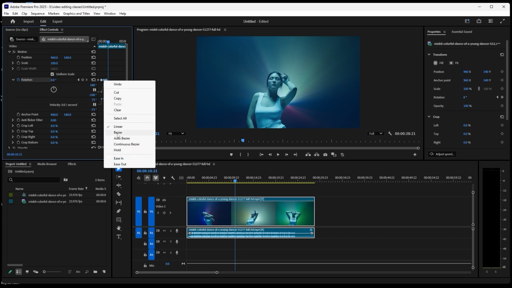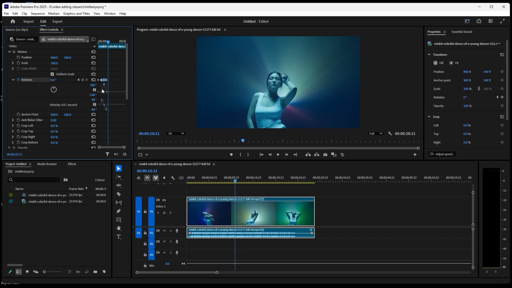If you want to add Bezier, the curviness, adding the curviness means the video can play in a smooth flow, right? So Control Z. I'm keeping this in linear only.